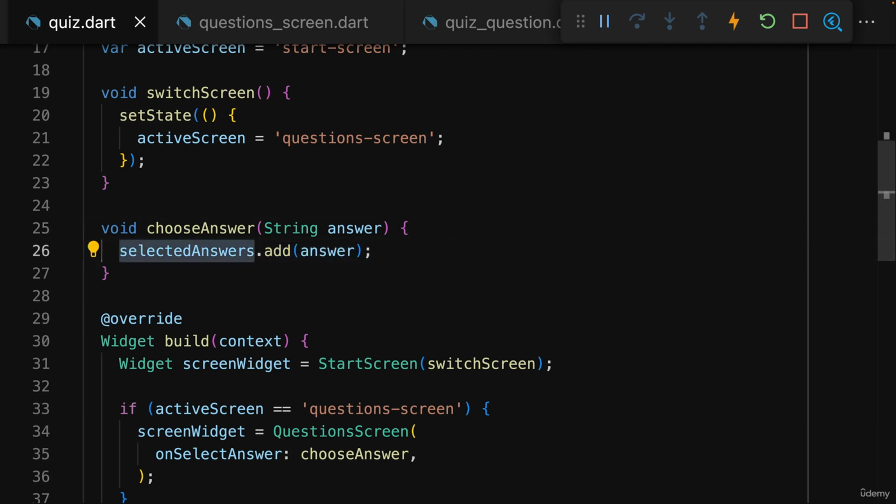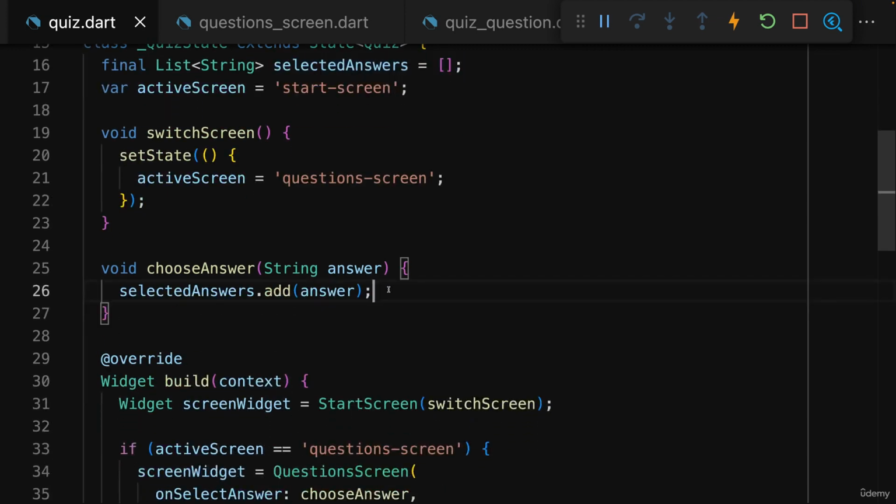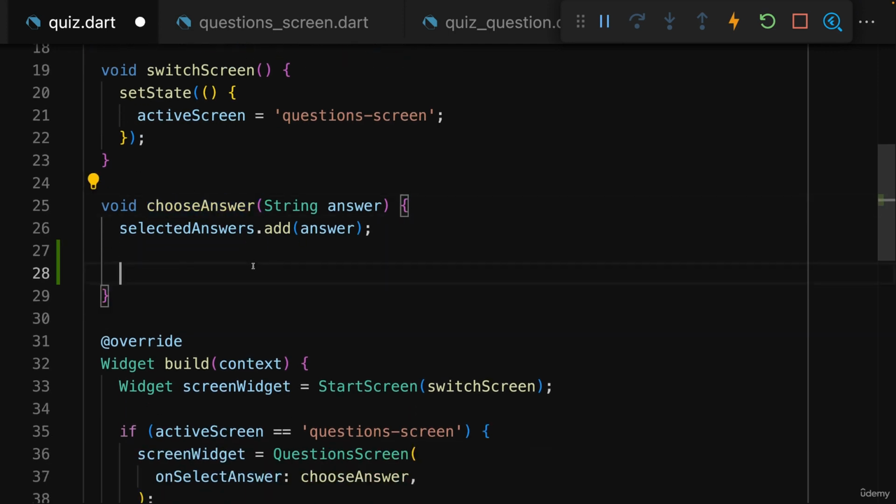Because of course, here we add one answer per question to selected answers. Initially it's an empty list, and at some point it will have as many answers as we have questions in this app. Therefore, what we can do instead of this choose answer question here is we can add an if statement, about which you learned a little bit earlier already, and compare the length of selected answers to the length of questions. And if the two are equal, we know that we have answered as many questions as we have. So it's then at this point of time where we should stop.